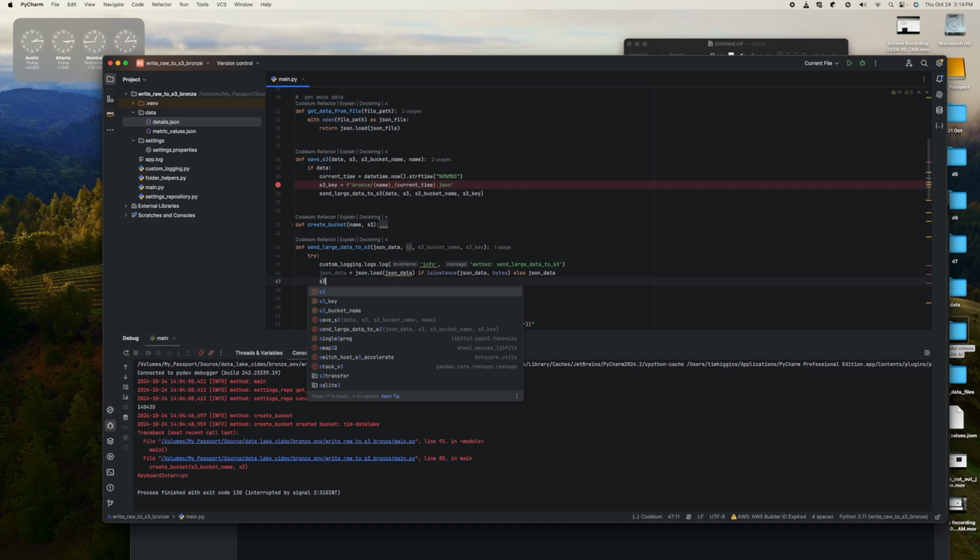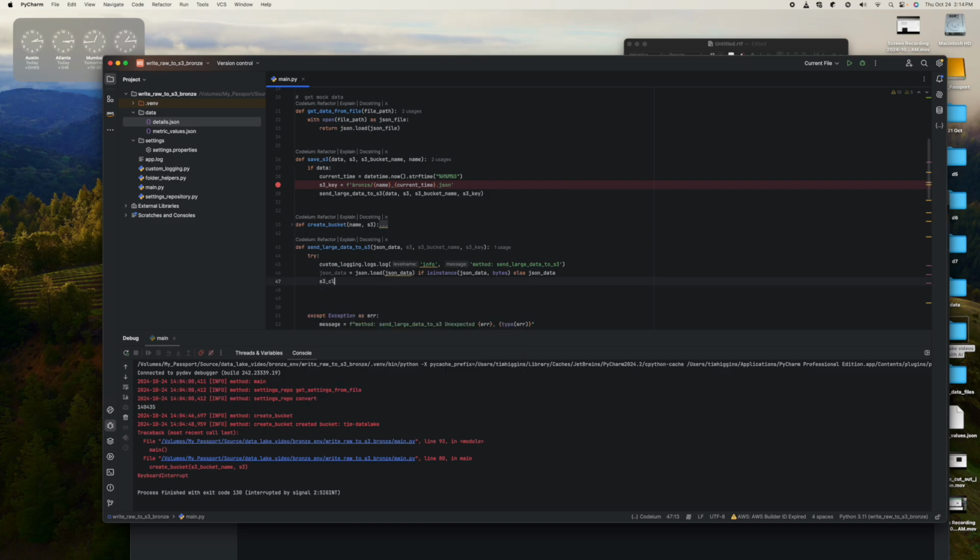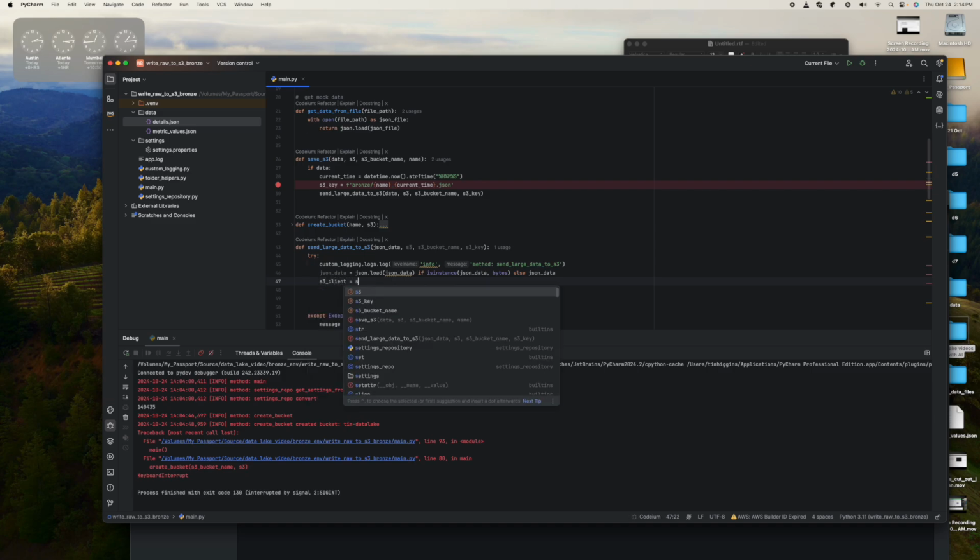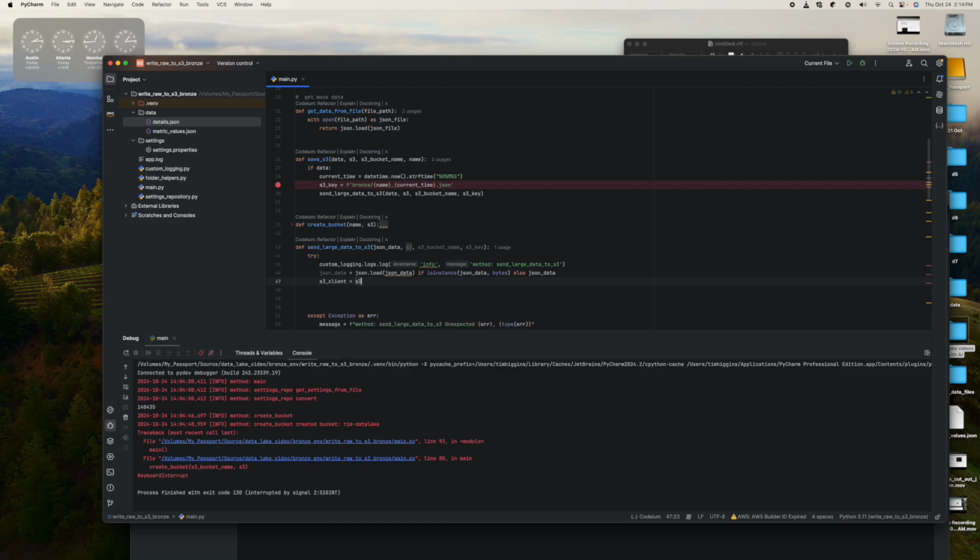So S3, this is an S3 client equals S3. Okay, you'll see why I'm doing that here in a few minutes. And then JSON bytes. It's dying to do that S3 client for me, isn't it? But I'm not there yet. So JSON dumps, JSON data encode. Yep, okay.